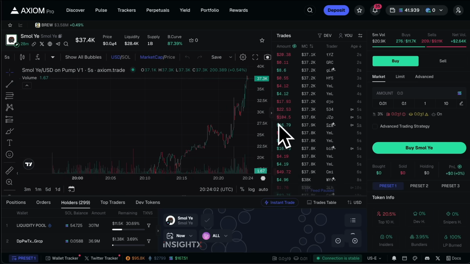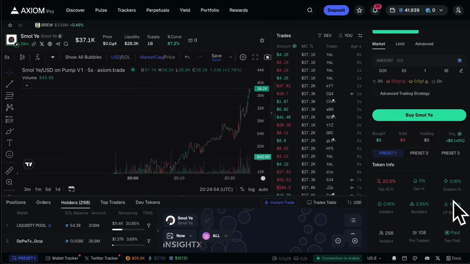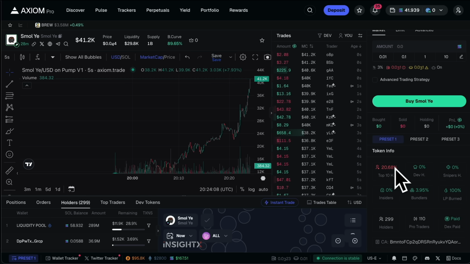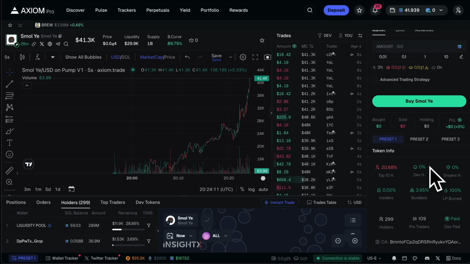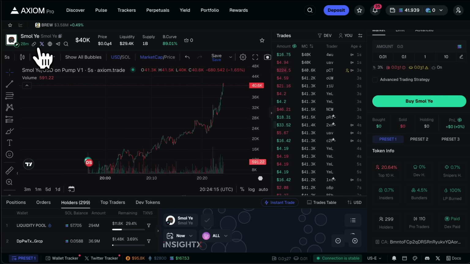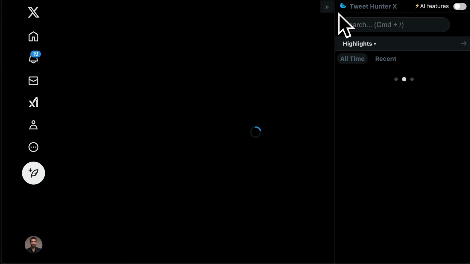Now let me show you some other things to look out for. Those are the basic things there. You can see in the bottom right here, things aren't looking too bad. The top 10 is a little bit on the high side, but okay-ish. Dev's not holding, so that's fine. Dev sold, and you can see the price is pumping, which is good. The next thing you want to do is have a quick look at Twitter as well.